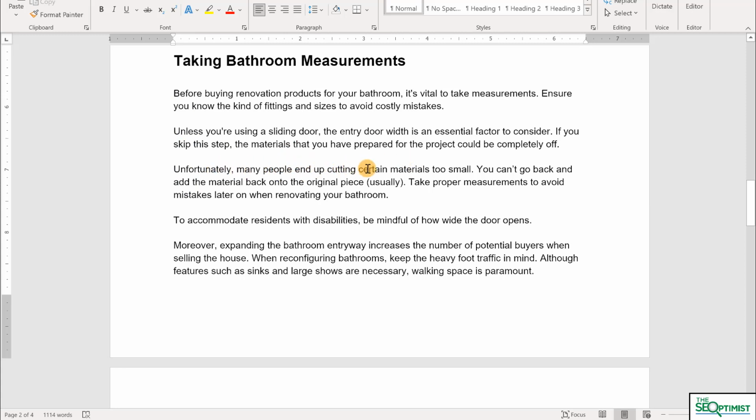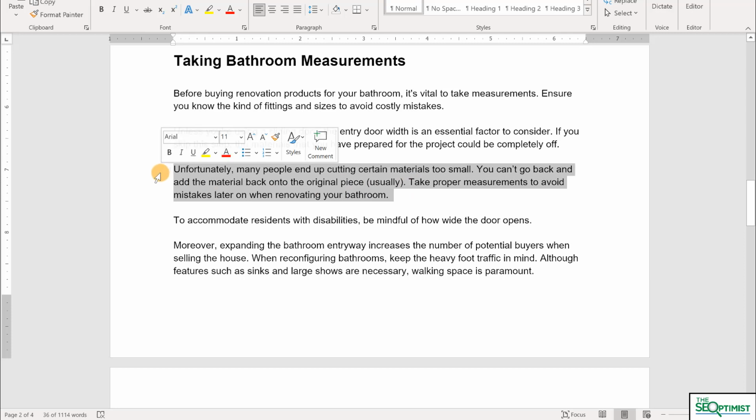So, many people end up cutting certain materials too small. You can't go back and add the material back onto the original piece, usually. Yes, obviously. Take proper measurements to avoid mistakes later when renovating your bathroom. I don't know that this section is really that important because, again, this is on a site where we're selling remodeling services. So it's fine that the homeowner should be doing measuring of their bathroom ahead of time so they can be helpful to their remodeler, but they're not going to be the ones cutting pieces, and so they're not going to be the ones doing the renovation.